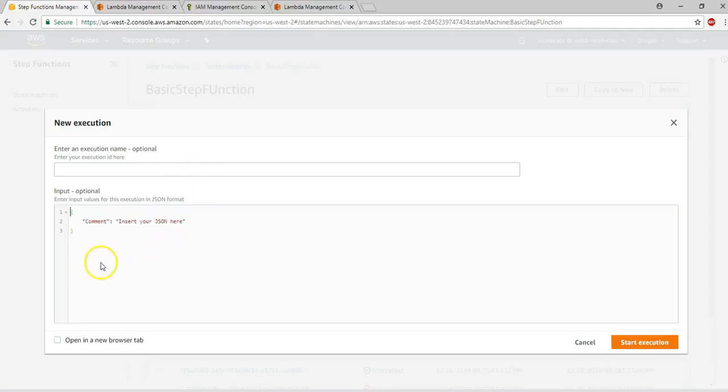So in order to start a step function, we need to provide some inputs to it. So if you remember, our workflow requires two input numbers a and b with some initial values. So let's go ahead and provide those inputs. So here we are providing two numbers a and b with their initial values as 1 and 1. And let's click on start execution to start running the step function.